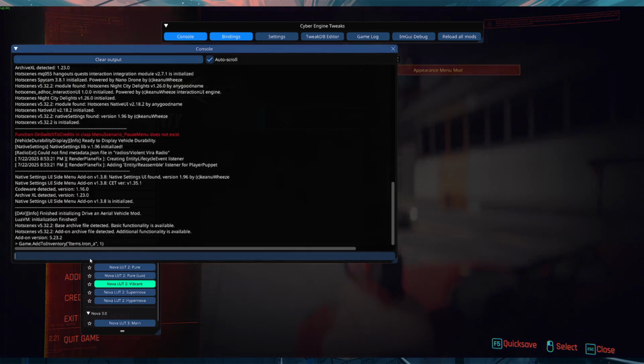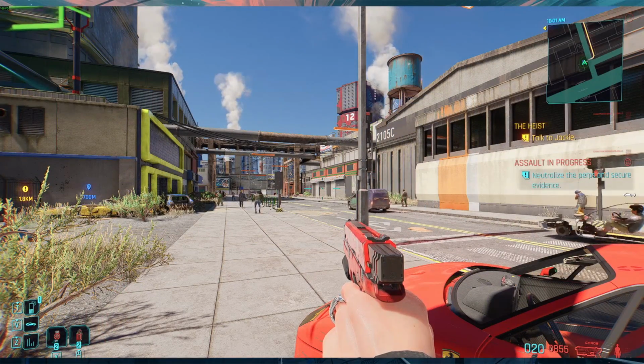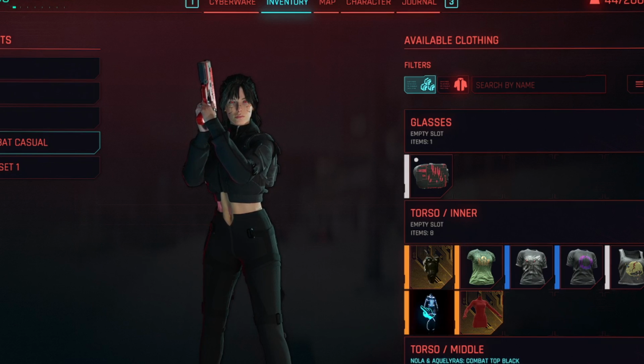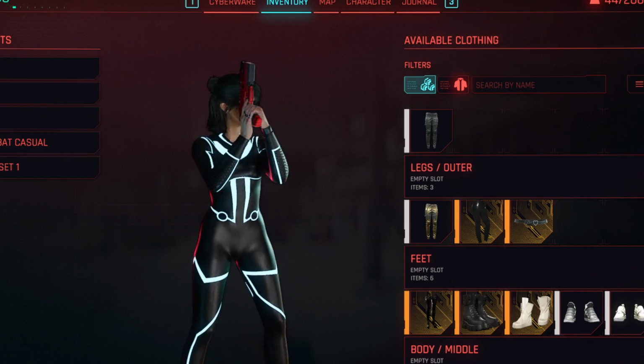I'm going to hit enter and we should have a notification on the left, looted Tron suit blue. If I go into my wardrobe here, we're going to see that yes, we have the blue Tron suit and this is what it should look like in game.